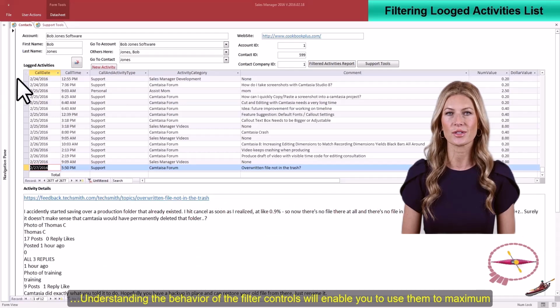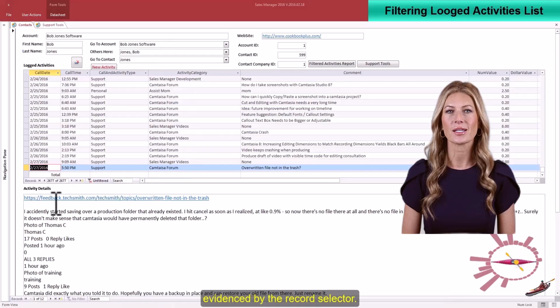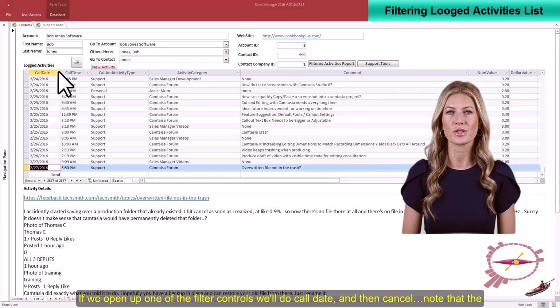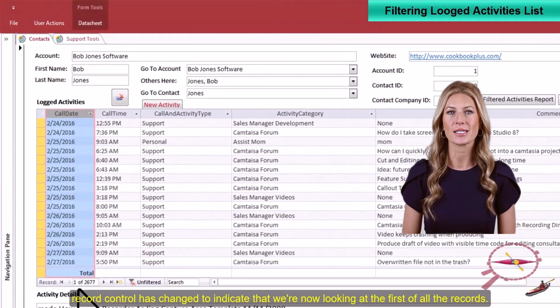Understanding the behavior of the filter controls will enable you to use them to maximum advantage. The last logged activity is currently selected for Bob Jones as evidenced by the record selector. If we open up one of the filter controls, we'll do call date and then cancel. Note that the record control has changed to indicate that we're now looking at the first of all the records.